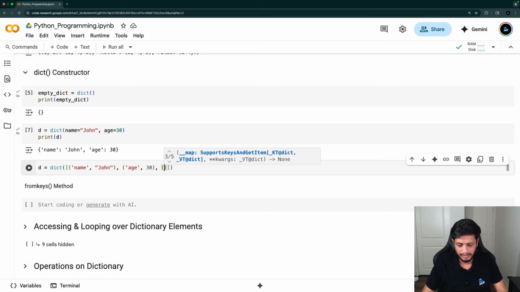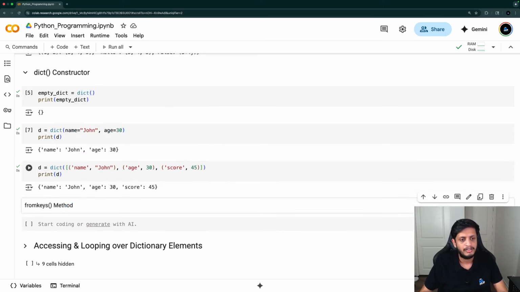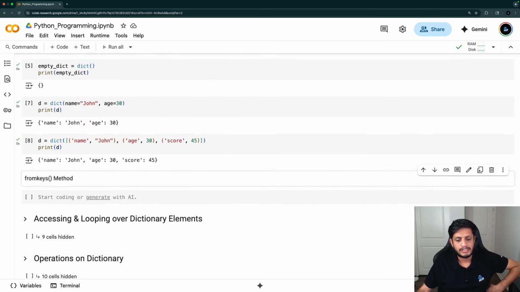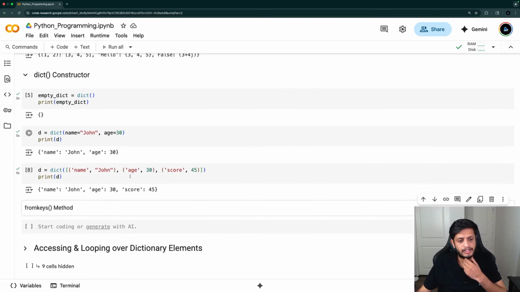And let's say the third key is score, and the value is, let's say, 45. This is how you can create a dictionary. Again, if you print D, it will be a dictionary containing these 3 key value pairs. Okay, so this is how you can use the dict constructor.